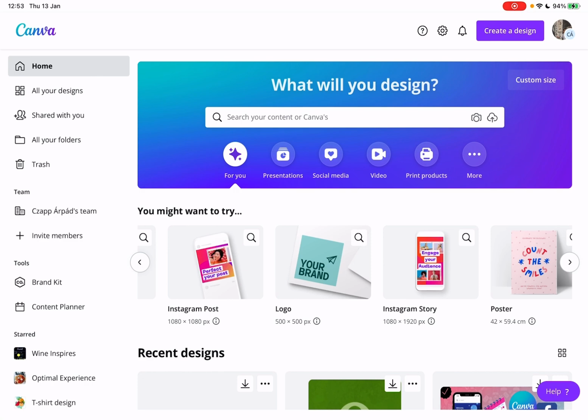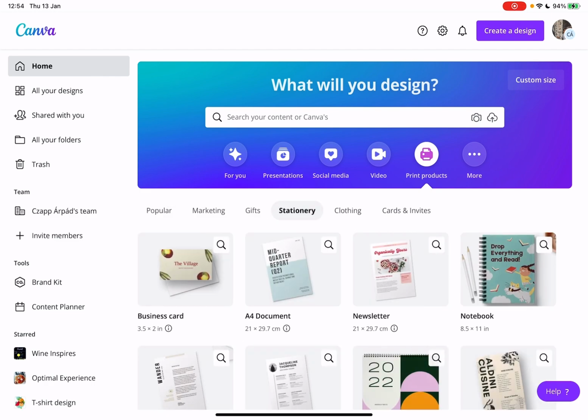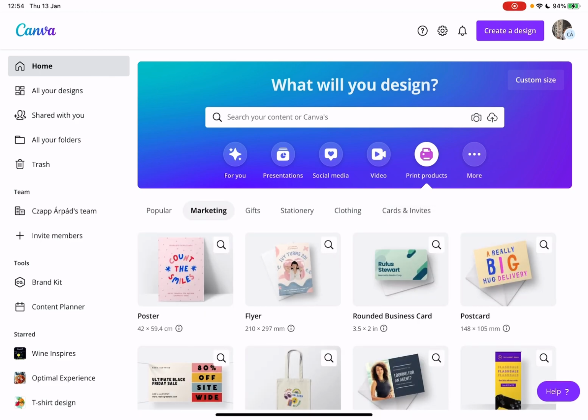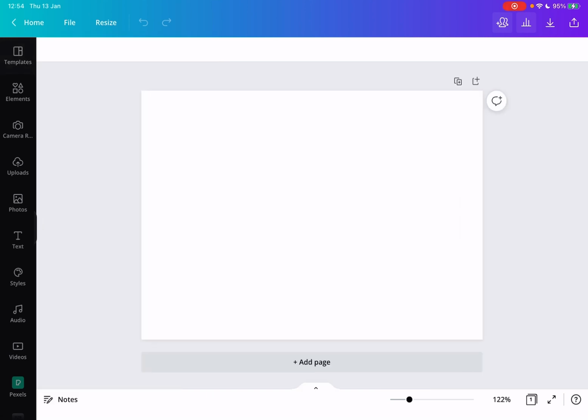First, open the Canva app, then go to the print products section. And here you have a few options. There are popular, marketing, gifts, stationery, clothing, and cards and invites. Now go to the marketing, and here you can find the postcard option, which is the last one in the first row. And now here, when you tap on it, it's going to open up an editing page which has the exact size and ratio that you would need for a postcard.